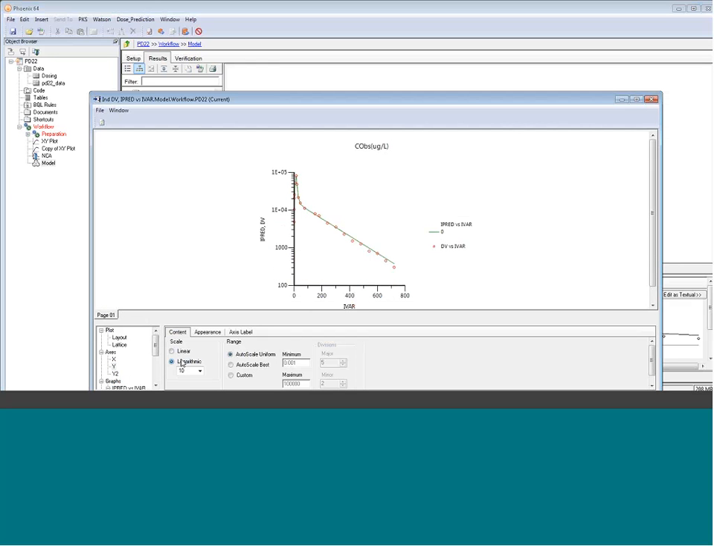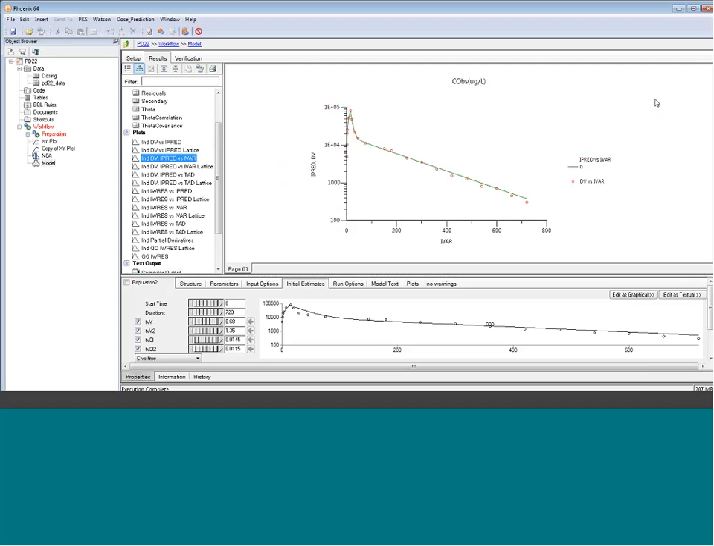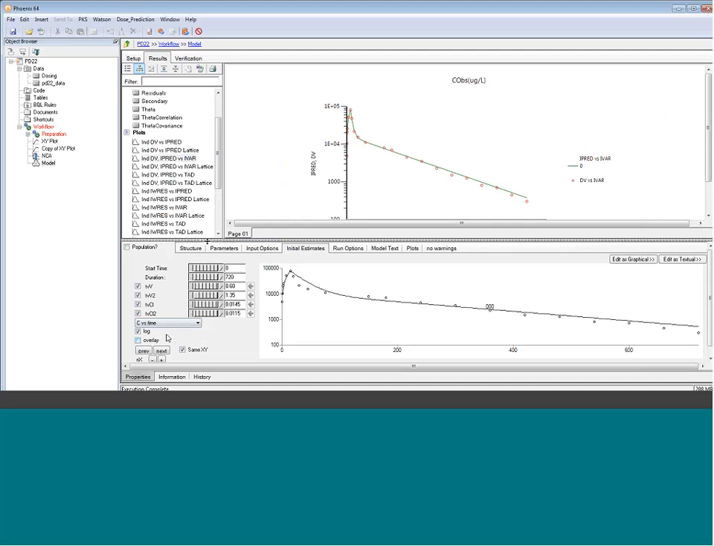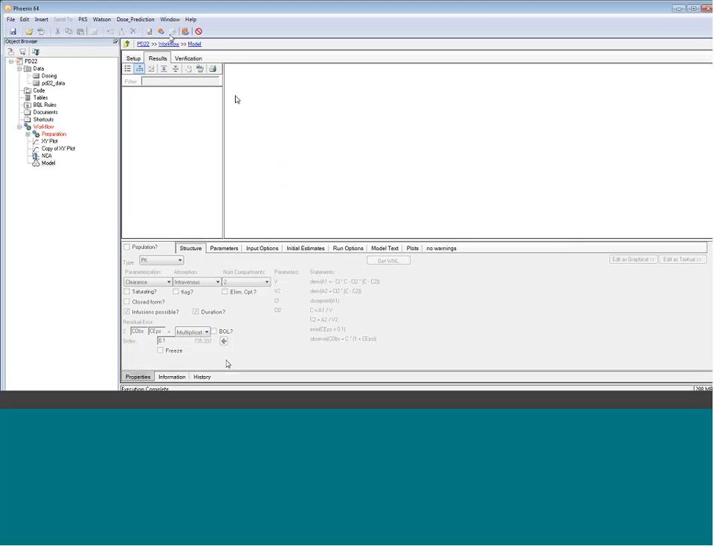Let's do a logarithmic scale. This looks good. Maybe a little bit overestimating here at the final data points. And do this a little bit wider. Okay. Yeah, it's a little bit overestimating in the terminal slope. Maybe we can change the residual error to a multiplicative one and do the fit once again.